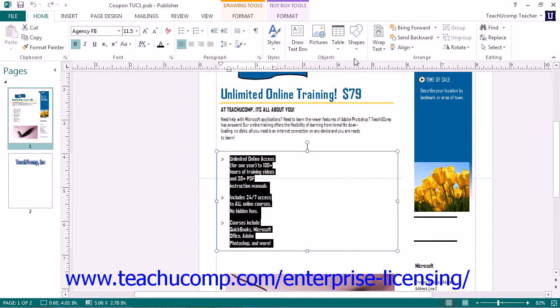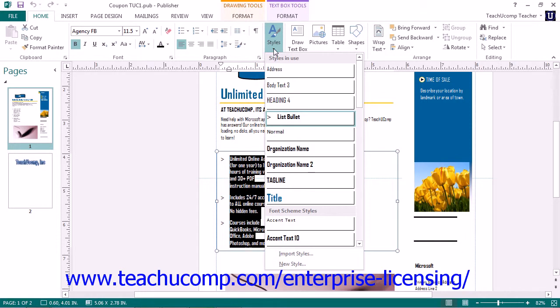You can also apply predefined styles to selected text. Styles allow you to create a consistent appearance of the text within your publications, such as title text and heading text. To apply a style to selected text, click the Styles drop-down button in the Styles button group on the Home tab within the ribbon, and then select the desired text style to apply from the drop-down menu.